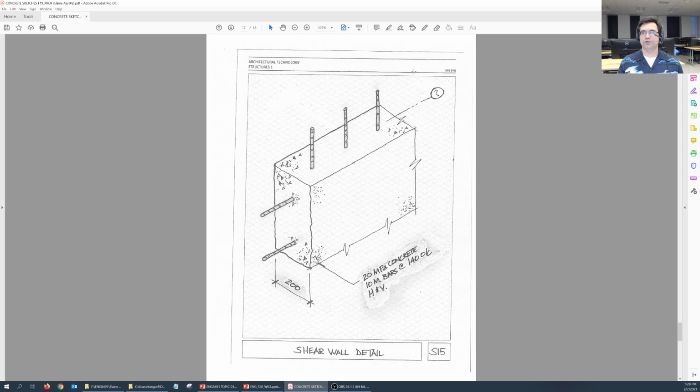Almost there, almost the last drawing. This one here is going to be the shear wall detail. So for the shear wall detail, what you want to do is show something like this. Isometric is perfectly fine. You want to show the property of the concrete, where you have 20 MPa concrete, and then you want to mention what kind of bars you have. You're going to have 10M bars at 140 millimeters on center, horizontally and vertically. Okay, so that's what these are that you see poking through.